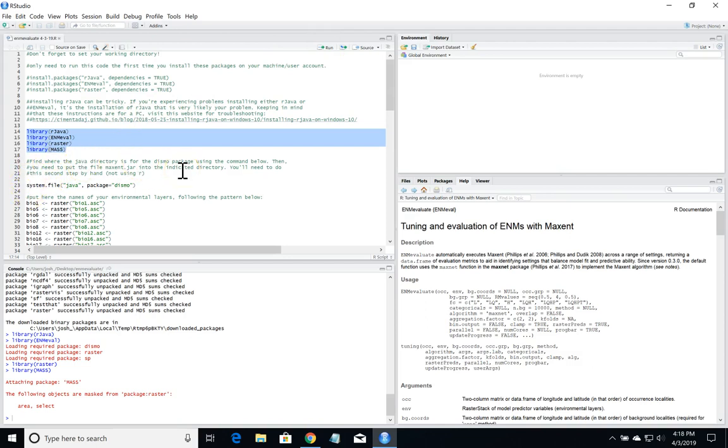Next, this is a little unusual. There's an R package called dismo, and dismo is a dependency of the ENMeval package. So dismo was also loaded right now when we were loading all of our libraries. We need to put the Maxent software within a special folder that can be accessed by the dismo package.